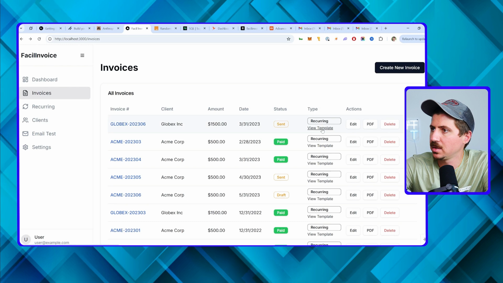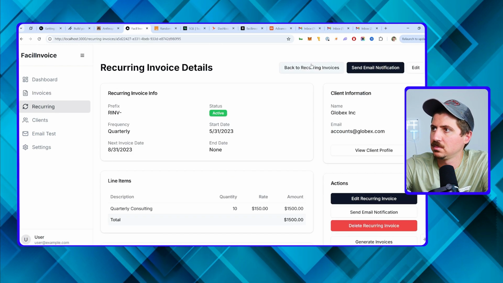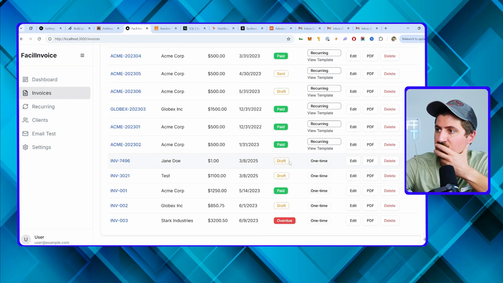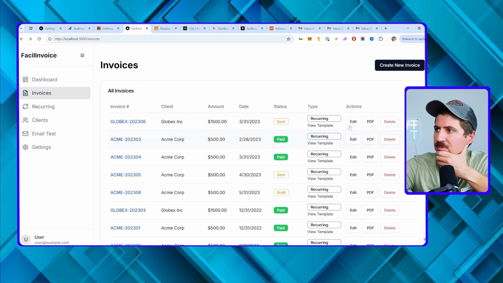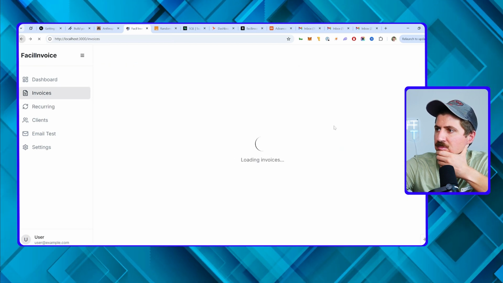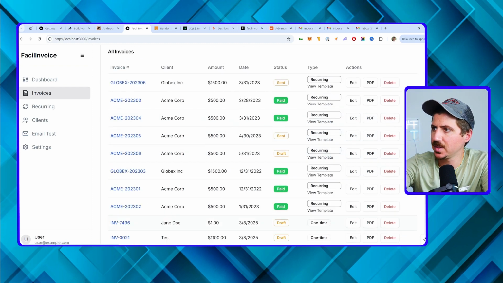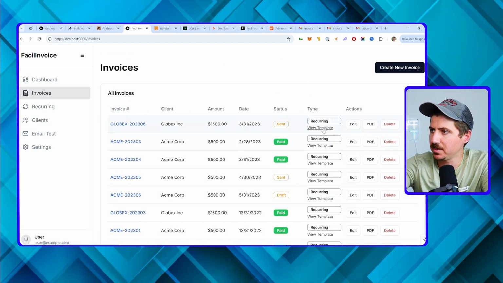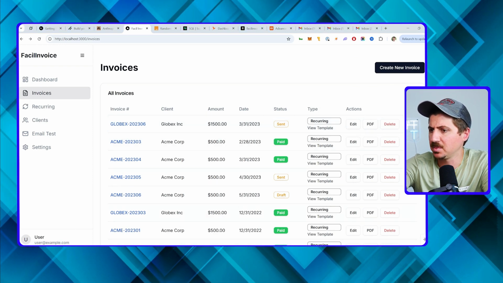Boom. Lets me know it's recurring, and it gives me a view template. Boom. Awesome. I don't know what this view template is. That's weird. Okay, so edit is now not working here. So let's fix that. And then I don't know what this view template is. I'm just going to have it remove that, or I'm just going to say it shouldn't say that. I don't know. Let's see what it says.